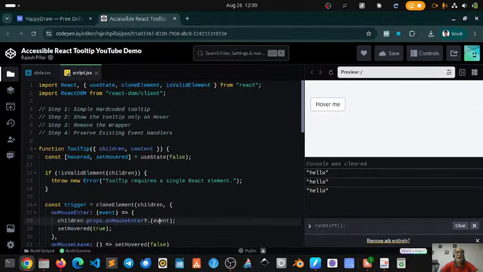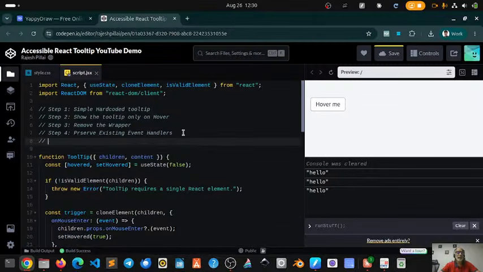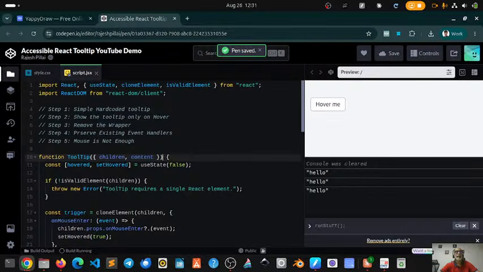Okay, now comes step 5. So what is step 5? Step 5 is mouse is not enough. This is the other thing. Our component works with the mouse, but if we press the tab key, the tooltip does not appear. So if you come back to your application and press tab, you see it's highlighted in here, but the tooltip is not coming. This is an accessibility issue.